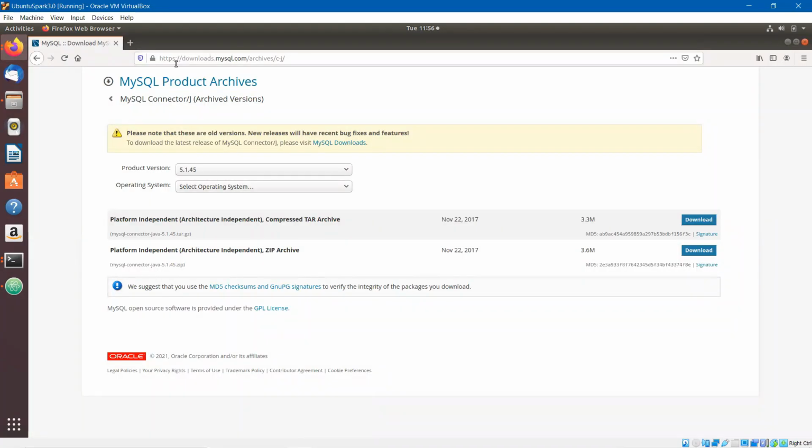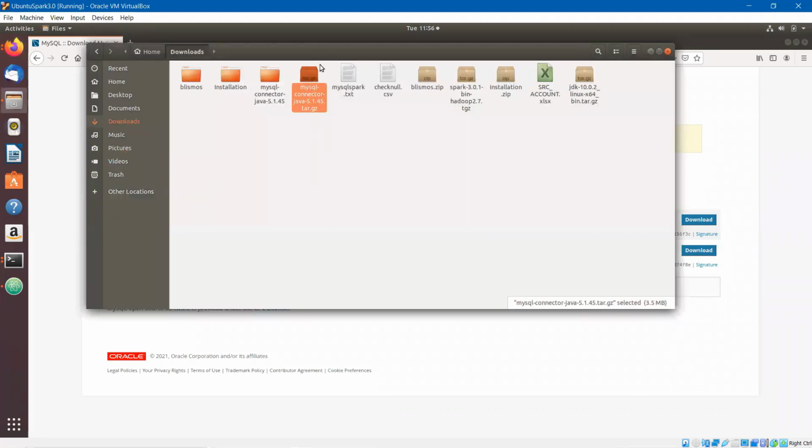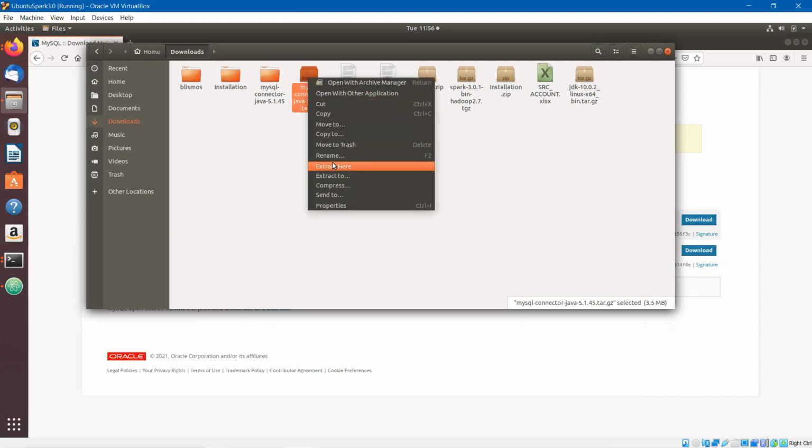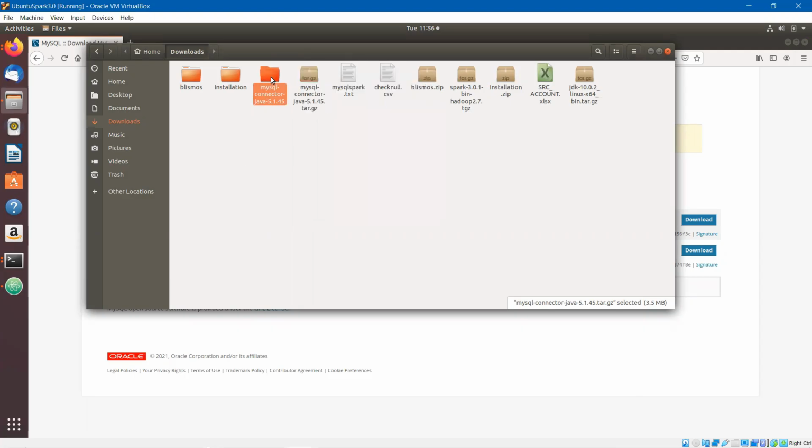You can go to this particular website and download this MySQL connector Java 5.1.45 tar.gz. After you download, it will be there in your downloads folder. Then go ahead and click and say extract here. Once you do so, you'll get an extracted folder of your jar file.